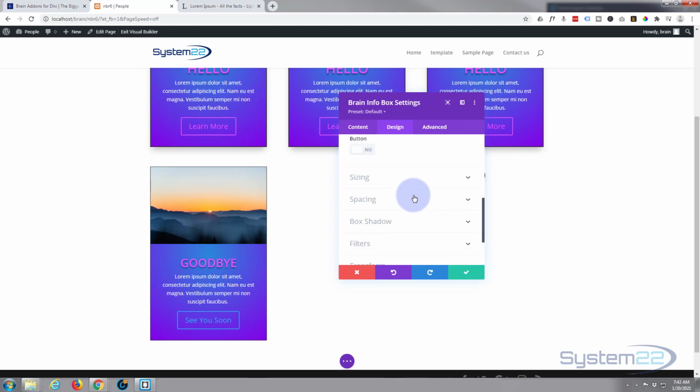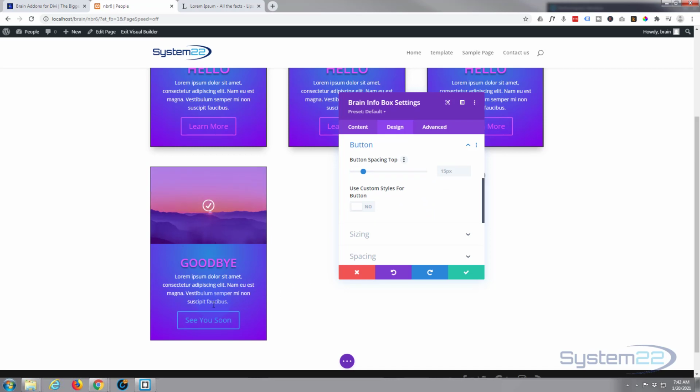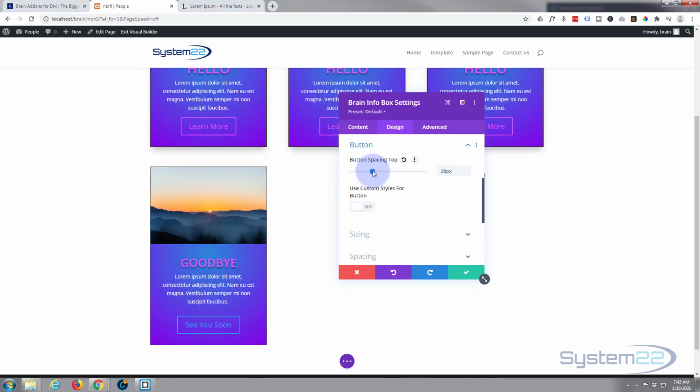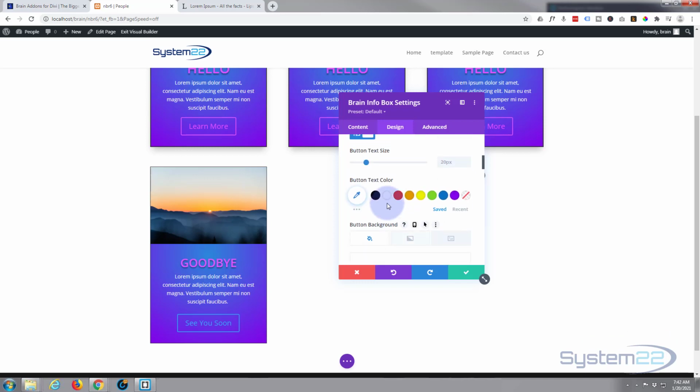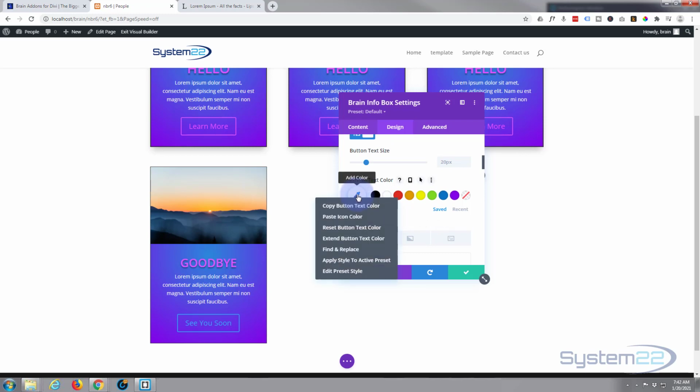Again, going down, button, you can style it any way you wish. You can add a bit more spacing at the top if you want to push it down. Mine, I'm not unhappy with that, perhaps a little bit more. So there's similar top as there is here. If you want to use custom styles, flip this to on, and you've got the regular styling options there. And I'll just paste that color in here as well.